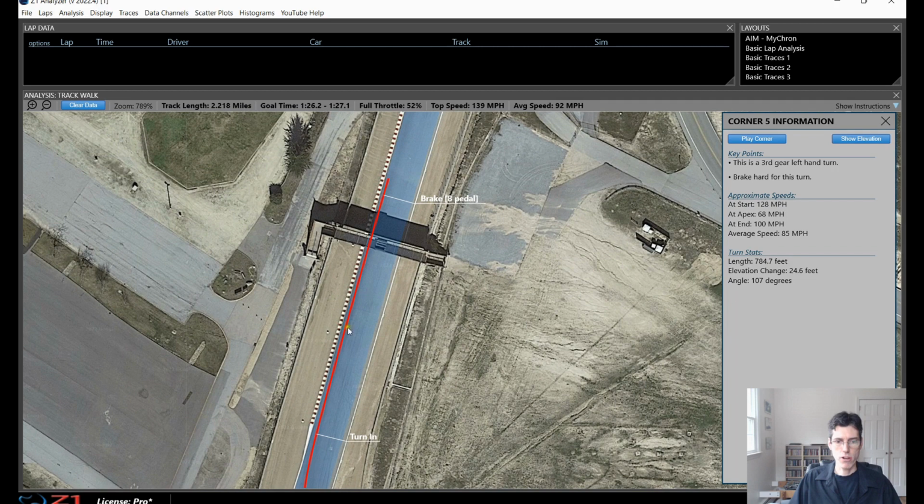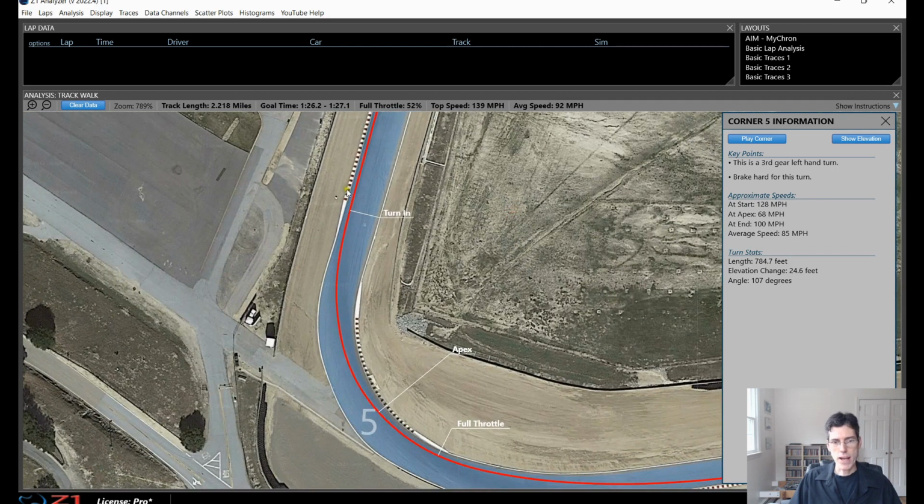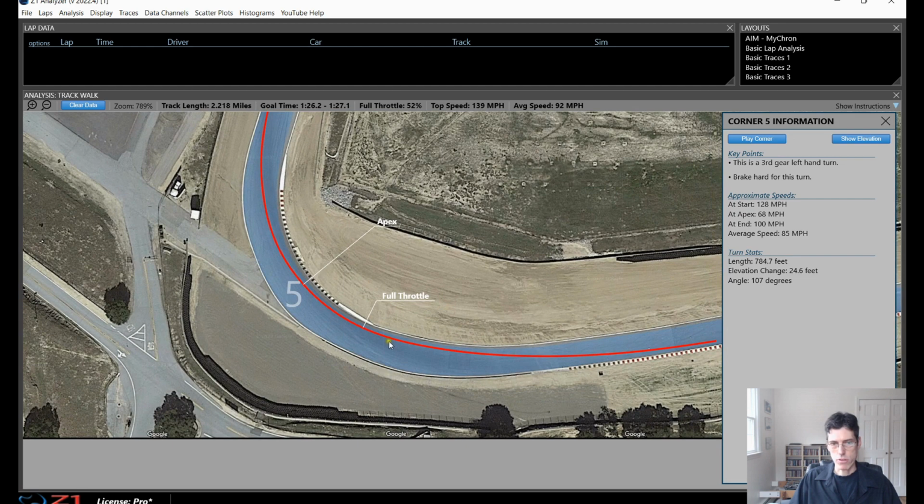And then as we come into this, it's another hard braking zone. And on this one you're braking in a straight line for quite a long time. And then just past the end of the curbing right here, this is where you would start to turn in. And then just bring it in to the apex and full throttle right after the apex and carry it on out. And you're in third gear.